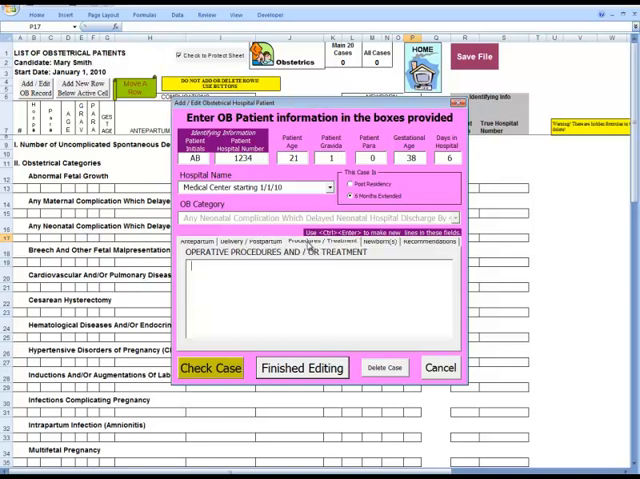Next, we go to the procedures and treatments. We have a 24-hour urine protein. Fetal ultrasound and Dopplers, and lab evaluation. Induction of labor. And finally, magnesium sulfate.